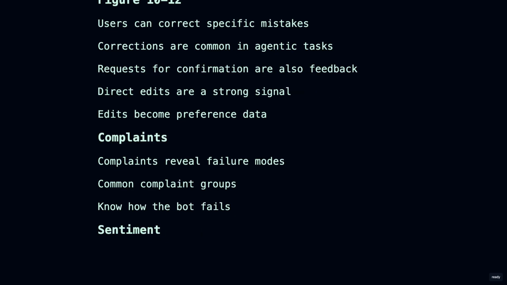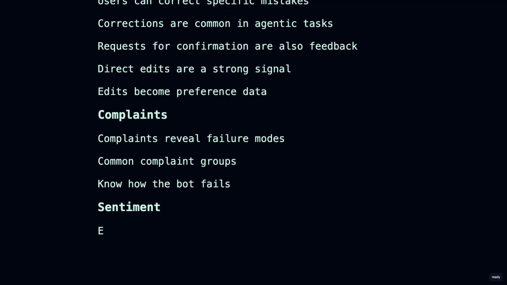A related signal is sentiment. Even when users do not explain the problem clearly, their emotion can still reveal how the conversation is going. Negative expressions like frustration or disappointment can indicate trouble, while a shift from anger to satisfaction can show the issue was resolved. In voice systems, that may even appear as changes in tone or volume.